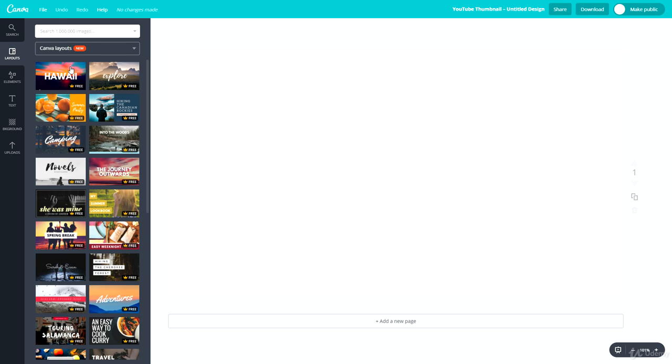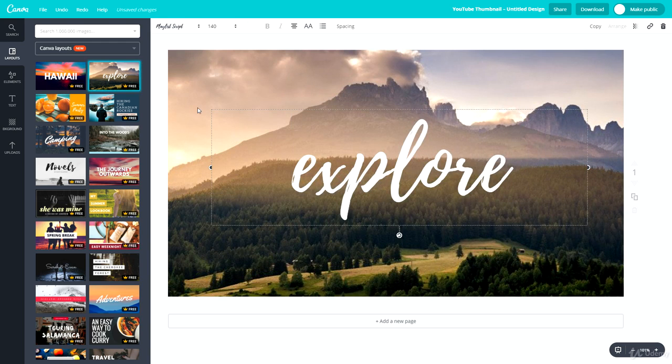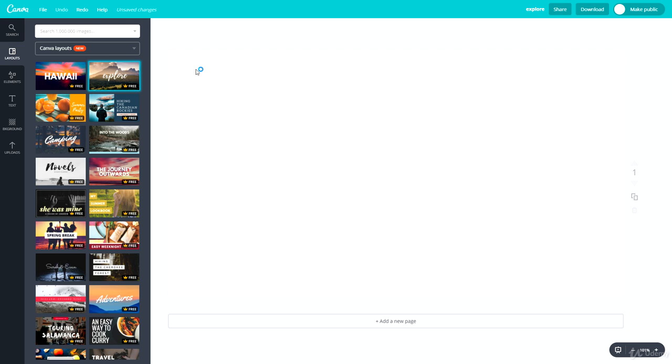So as you can see here, these are all the pre-made layouts. You can just click on it and then edit it to how you need it to be. But I'm not going to do that. So I'm going to click Control Z and it will just undo.